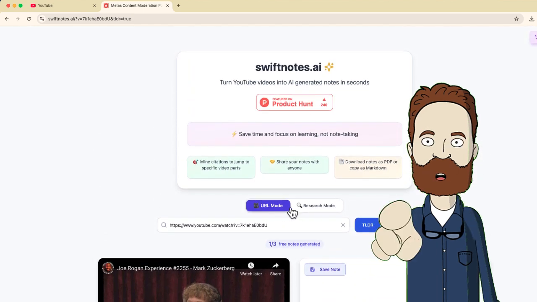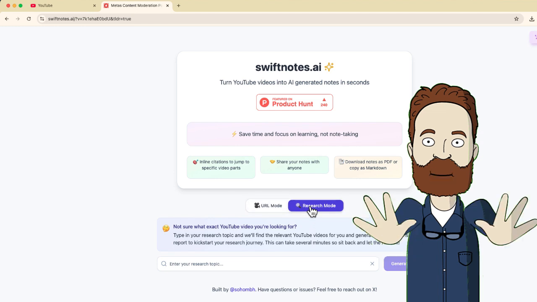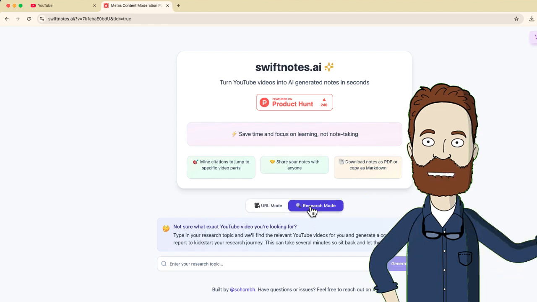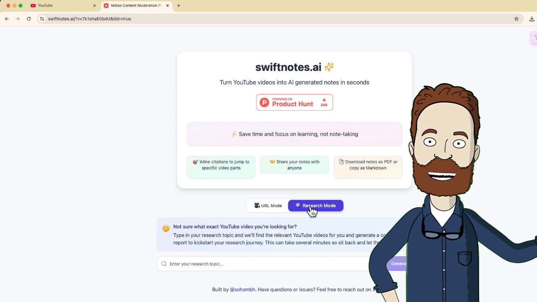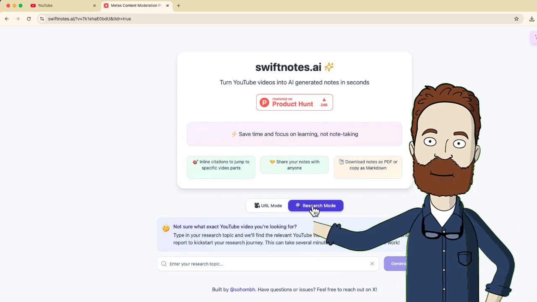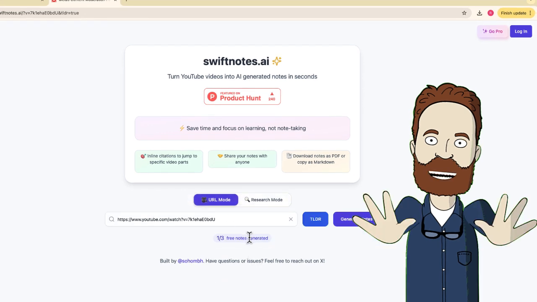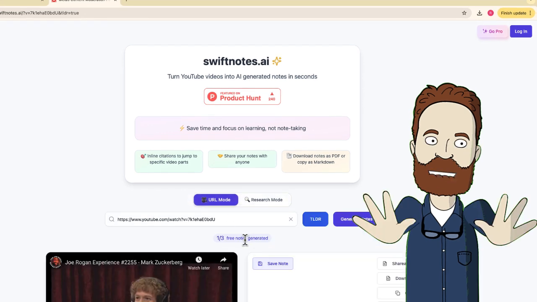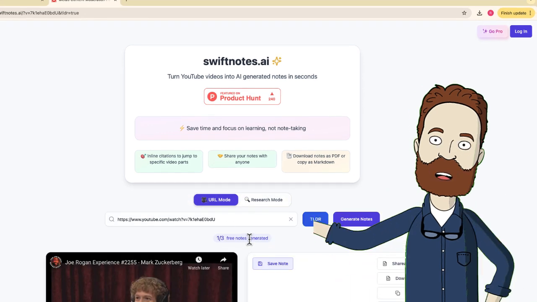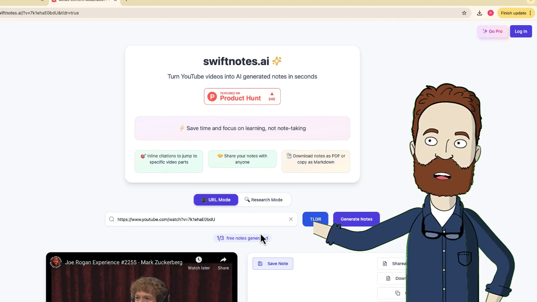Now that is URL mode. There's also another feature that is a pro feature, and that is research mode, where you can type in a topic and Swiftnotes will generate some videos which might be helpful for you. Now, speaking of that, this is the free version. Like I said, you can use 3 different videos to generate notes using the free version without even having to sign up for an account.